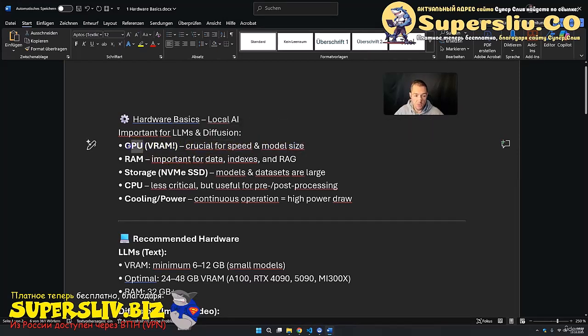If you have more VRAM, you can run larger and larger models and they will run faster and faster. The next thing is also RAM. It's important for data, indexes and also for RAG. Especially if you build local RAG solutions, your RAM is also important. Then of course you need a lot of storage, because these models can take up some space on your machine.